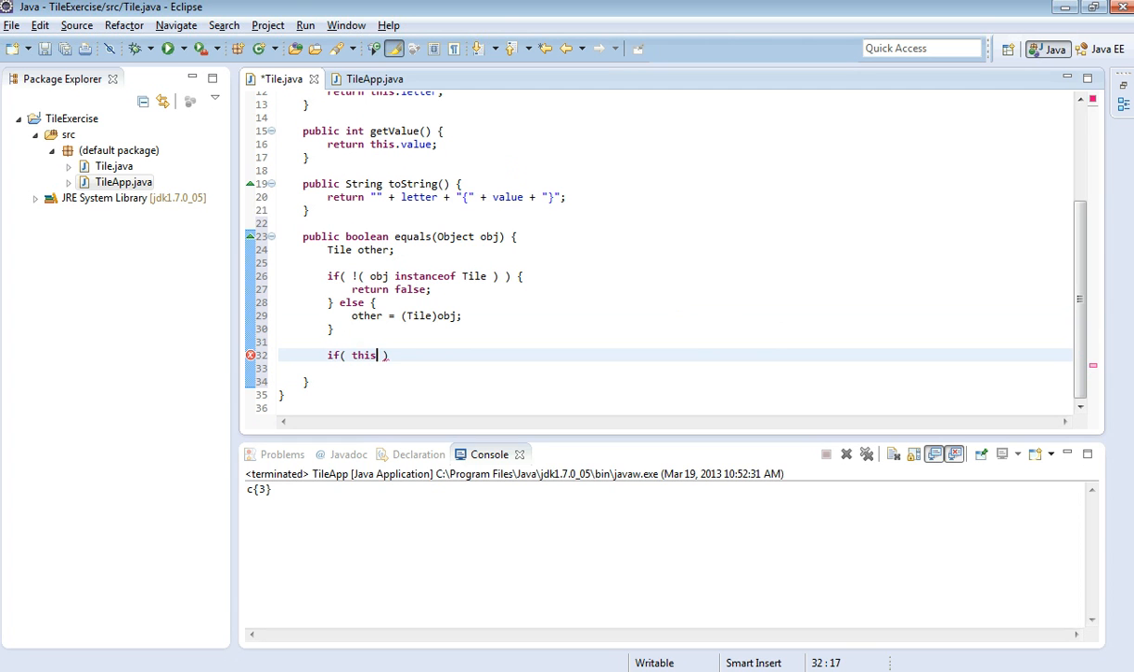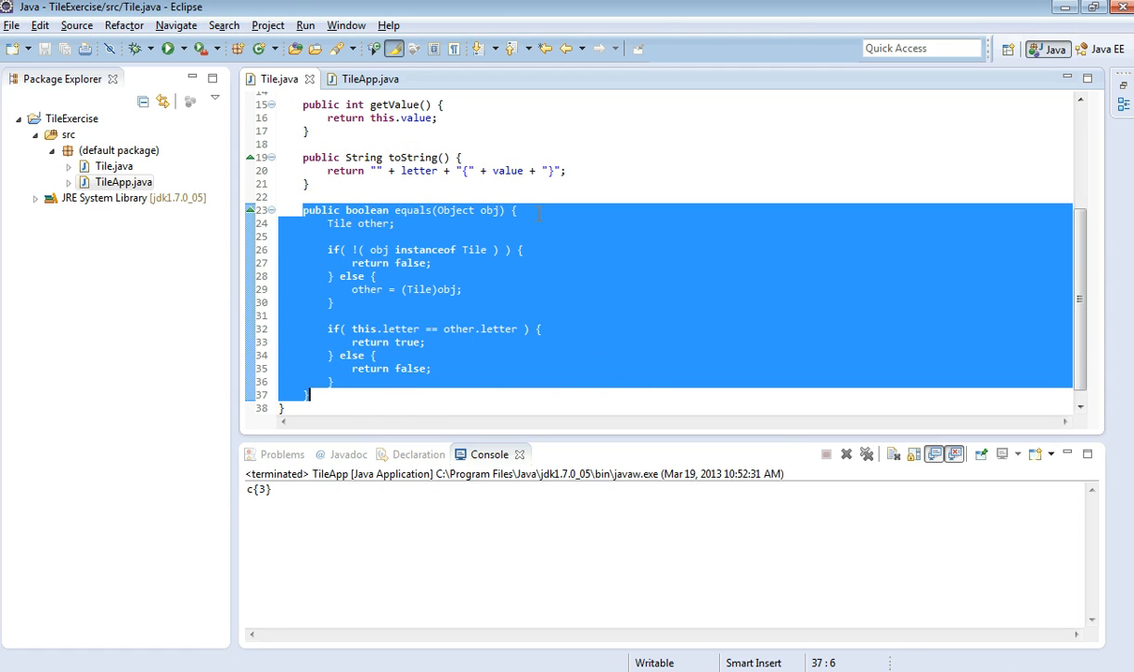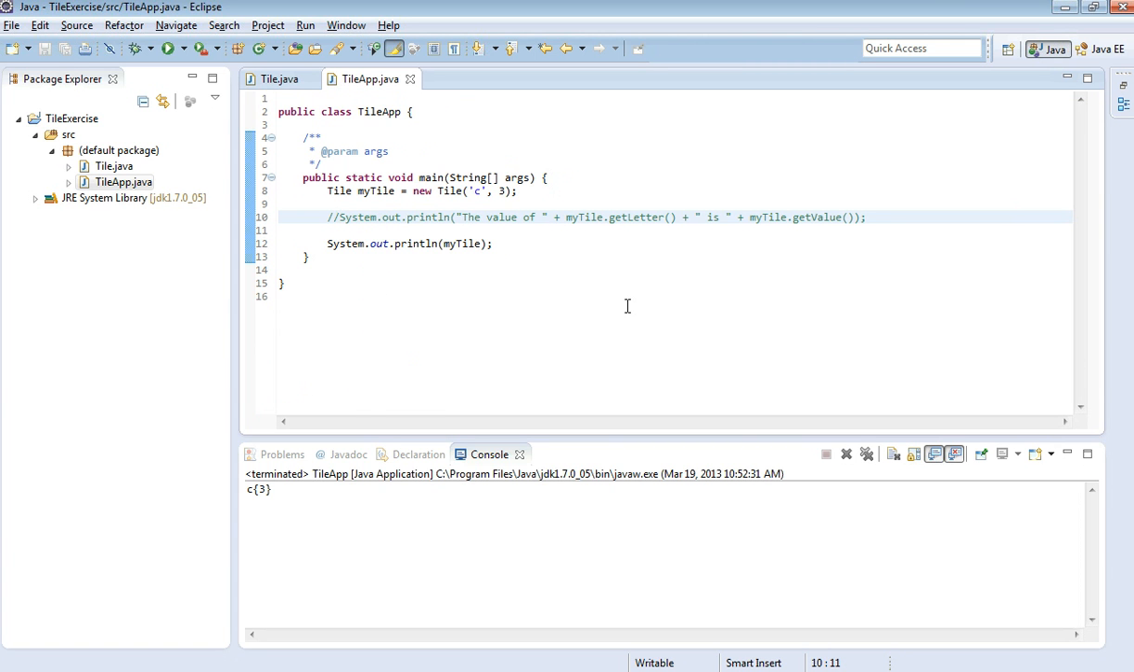So now we can compare this dot letter, see if that equals other dot letter. Because they're both tile objects inside of a tile, you can use the dot instead of calling the getter. And if the letters are the same, then the tiles are equivalent, and we can return true. If they're not, then they're not equivalent, and we can return false. And so now we have a simple but complete equals method, which we can now test.